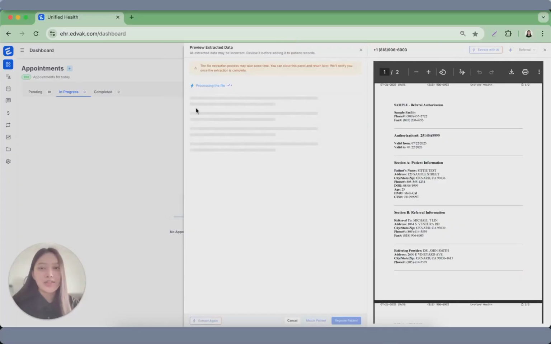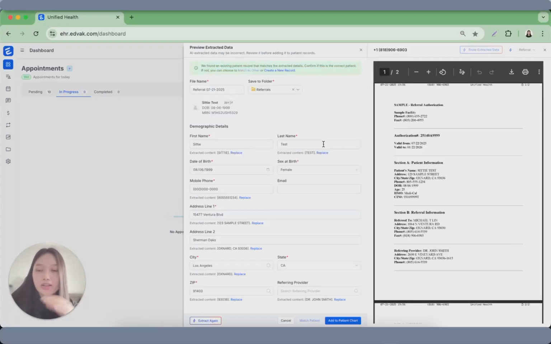Okay, at the top, you'll notice the AI extracted data may be incorrect. Review it before adding it to patient records. So that's your reminder to double check every field, especially the patient's name spelling, the date of birth, insurance types or details, and all the important key points at that.